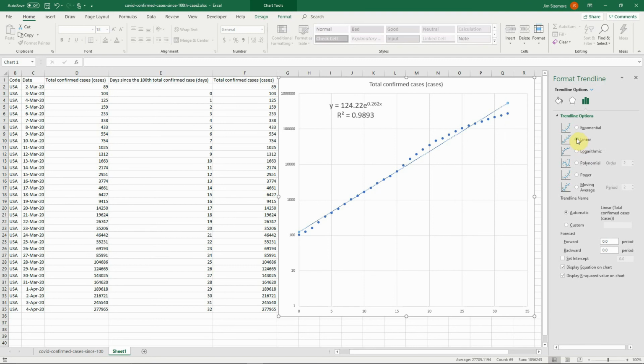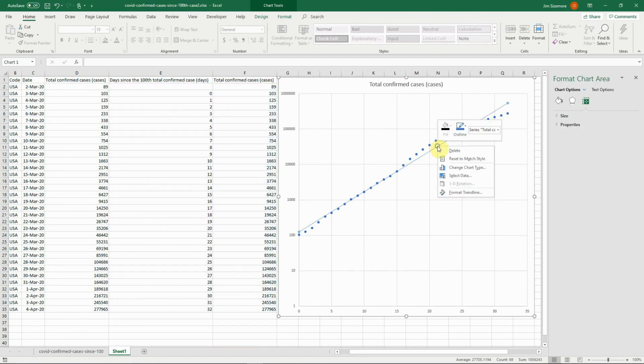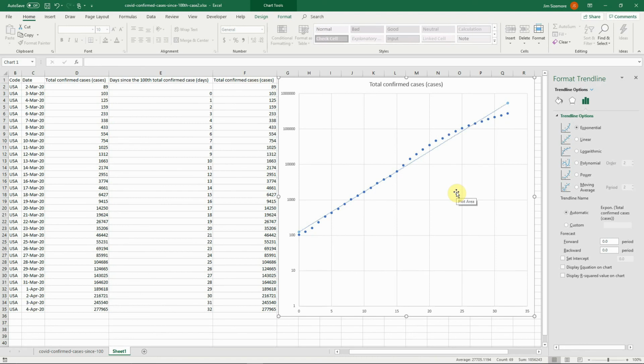Let's see, linear is probably horrible. There it goes. And why do I have two models? I'm going to right click on this one and delete this trend line. Because I only want one trend line. There. I'm going to format this one. It's currently exponential. That's probably one of the reasons why it was slow, because I had two trend lines that I didn't know about.